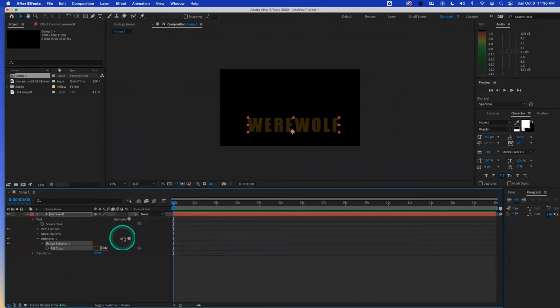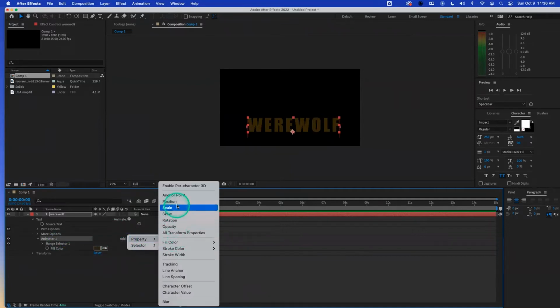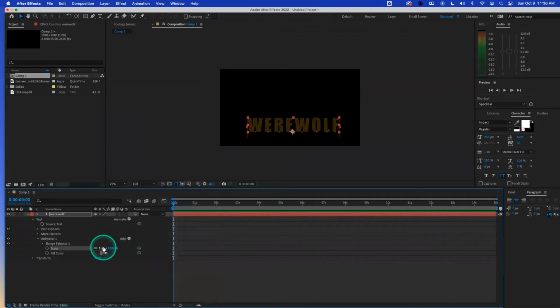What else happens when it becomes a werewolf? Well, let's say we add in, and there's a control here to add in, a property of scale because it becomes bigger. When the guy turns into a werewolf, he gets bigger. So it gets much bigger.